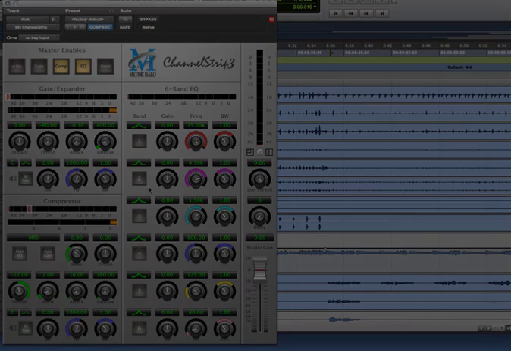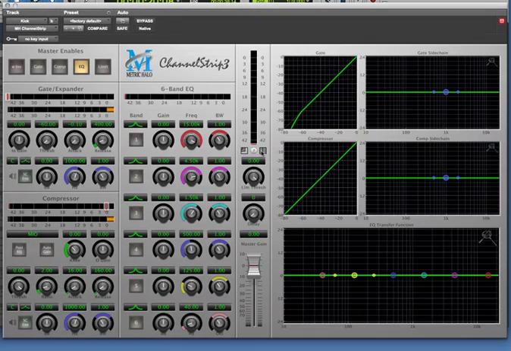remain the same. By clicking this disclosure button, we can see the graphs associated with the gate, compressor, and EQ sections. To make a change to any of the filters, simply click and drag the dot in the transfer function. When working with the EQ, the green trace shows the overall EQ response. When you change a filter, you will see a second trace that shows the properties of that individual band.